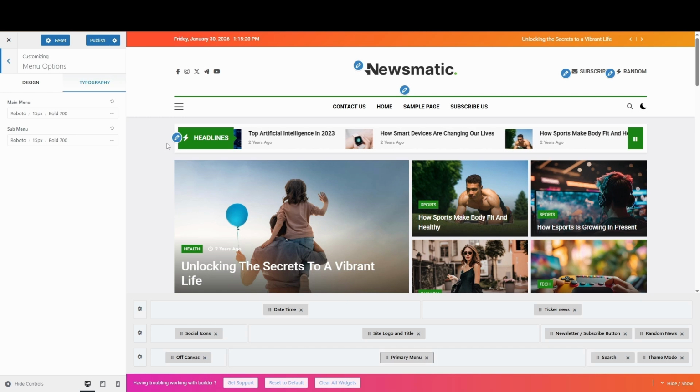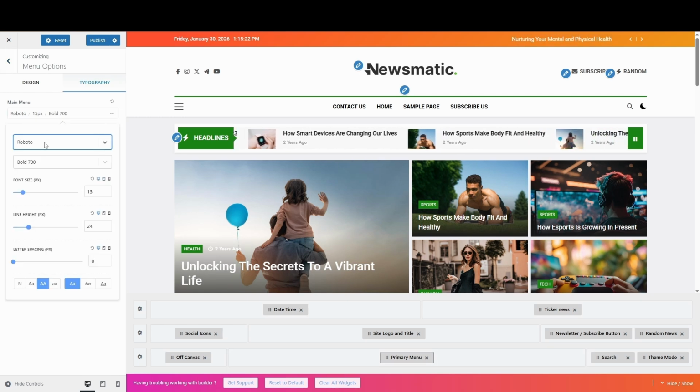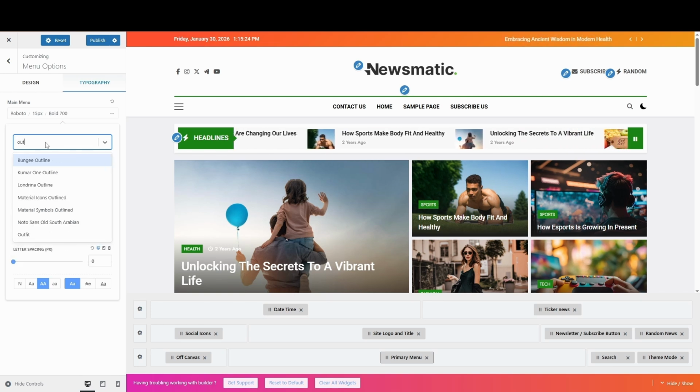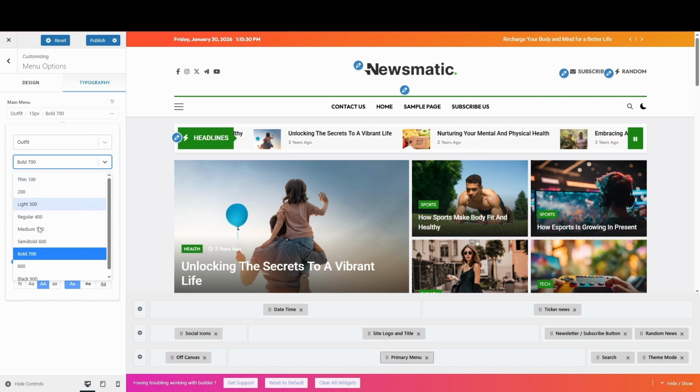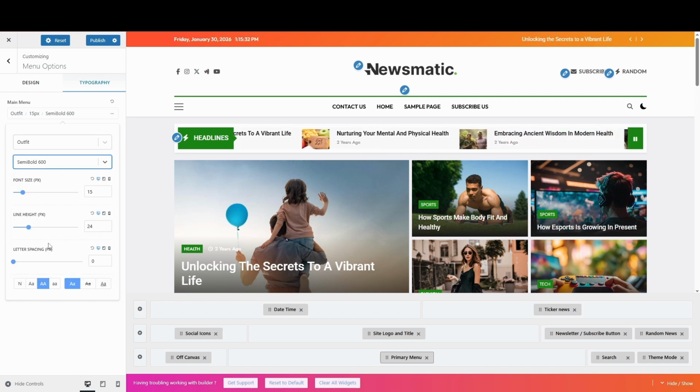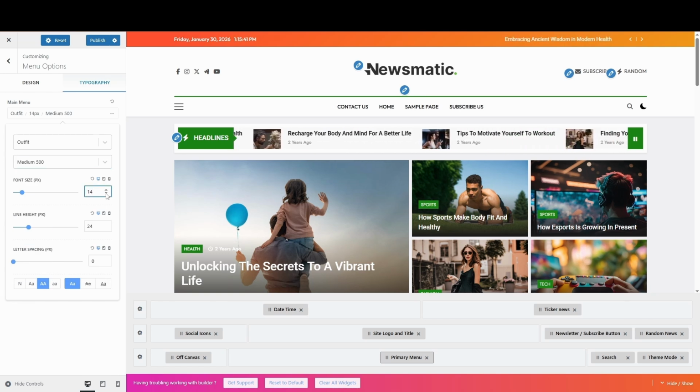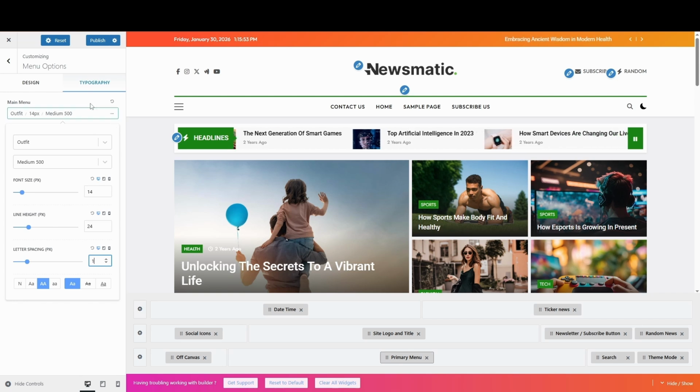Here we have 2 typographic controls, one for the main menu and the second one for the submenus. For the main menu, I want my font family to be Outfit. Font size to 14 pixels, and letter spacing to 1. We also have other options like text decoration, text transform, and line height. You can play around with it if you like, and you will be surprised to see the outcome.